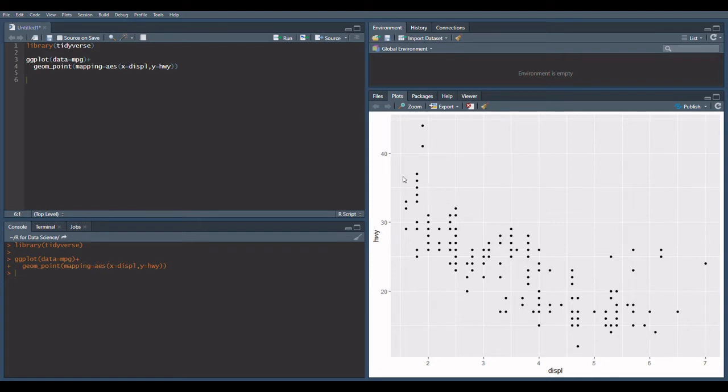So this is a general negative trend, but if we look at this grouping right over here, we see that these cars seem to fall outside of the trend. And what we're going to try to answer is, what makes these cars different? One of the things that we can do is actually color these points based on the car type. So let's copy our code, and I'll show you what I mean.